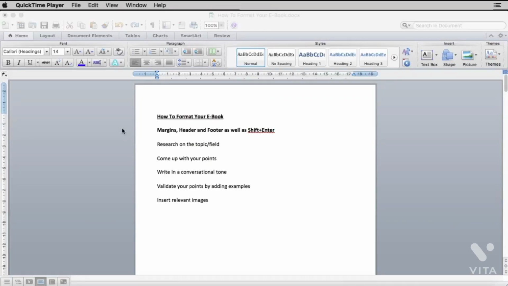Welcome back. In this video tutorial, you will be learning how to format your ebook. We'll be focusing on how you can set your page margin, header, and footer, as well as the Shift+Enter formula. First is to set your document's margin.